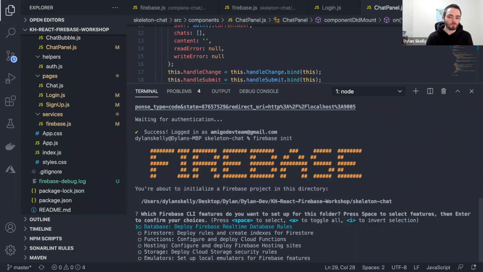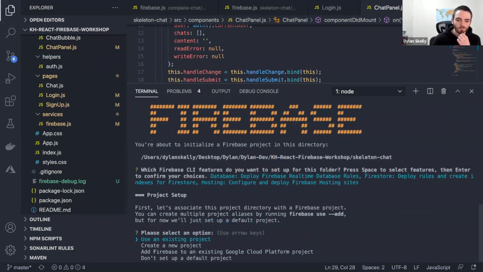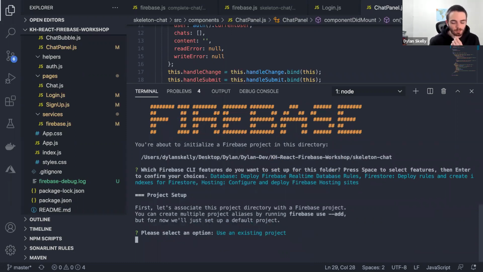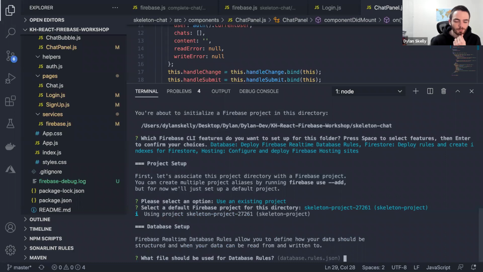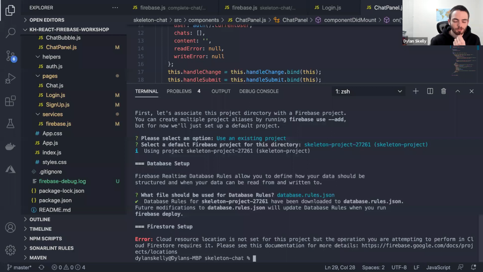And what did we use? Well, you can just go through this and click the spacebar to decide what you use. So we're using database. We're using hosting. And I don't even know if we're using Firestore. I don't think so, but better safe than sorry. So we check off these three things, press enter. And now we already have a project set up, so we're going to click use an existing project, and we're going to go skeleton project. And yeah, sure, use database rules.json.